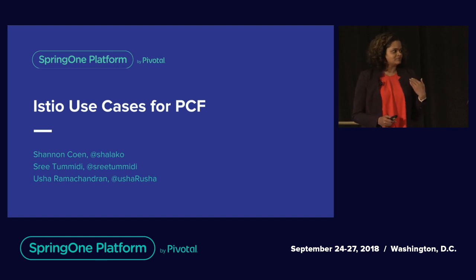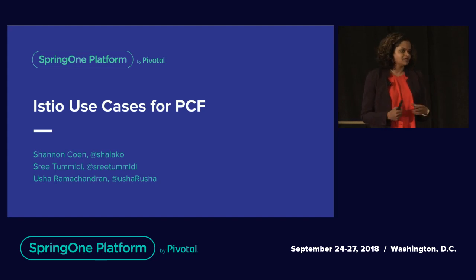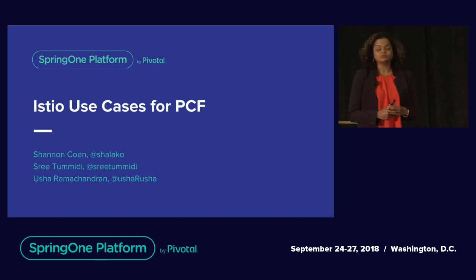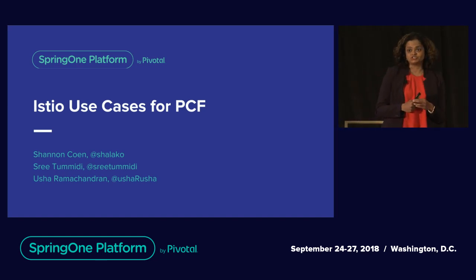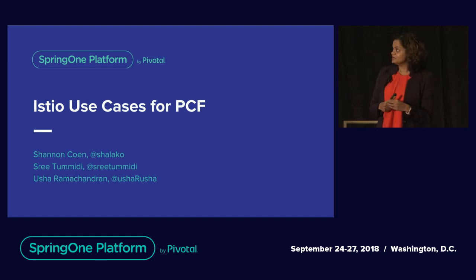My name is Usha Ramachandran and I'm a product manager at Pivotal. I focus on container networking and policy for C2C traffic. I'm going to be joined in this talk by Shannon Cohen and Shri Tumidi. They are also working on different areas of Cloud Foundry around security and routing.